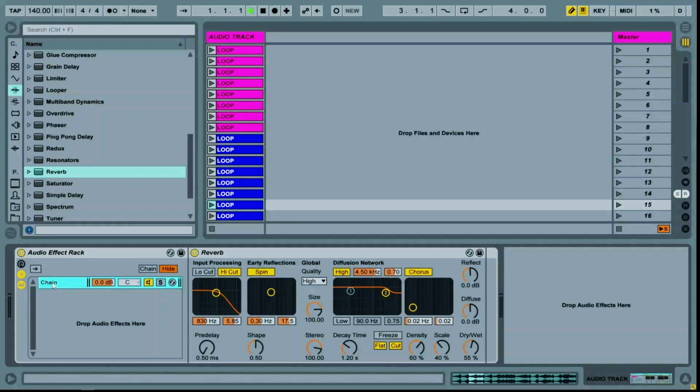So now I can rename this chain. I'll call it long reverb. And with all the effects on this effect rack, we want them to be 100% wet. And this long reverb is going to be a long reverb. So I'll just change it to like 10 seconds with a pre-delay of 25 milliseconds.